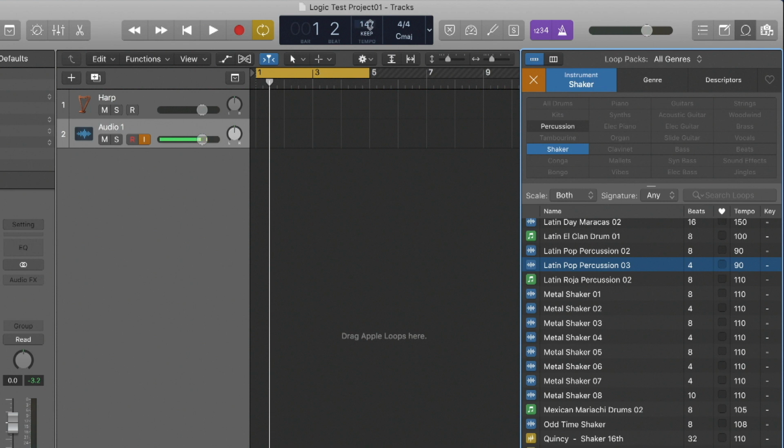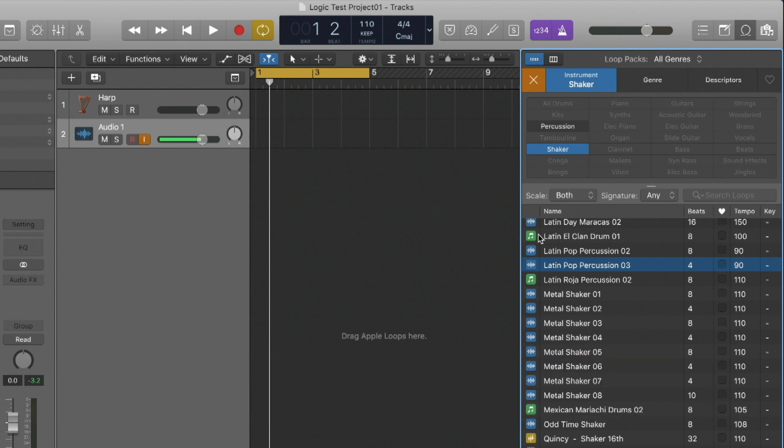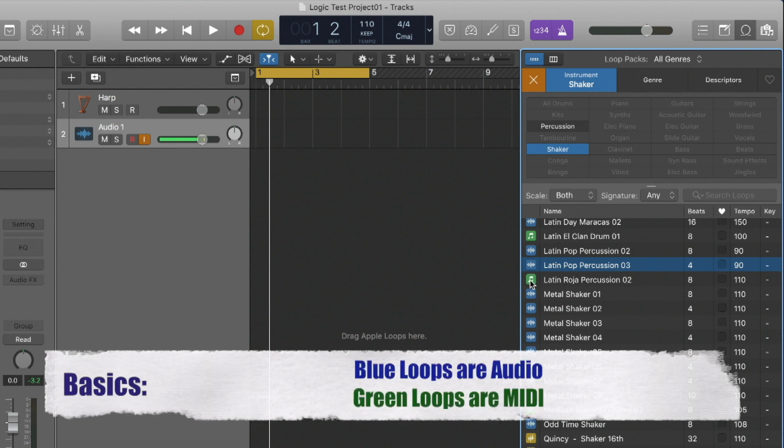Going back to 90, how do you undo things? Command Z, like in any software, would be undo. So Command Z with your left hand, if you leave it there, it's right there. If you make a mistake, no big deal. Command Z it. You see the different colors here, and you see blue as this is blue, and you see green. There are notes. So you already know the difference between these two types of loops.